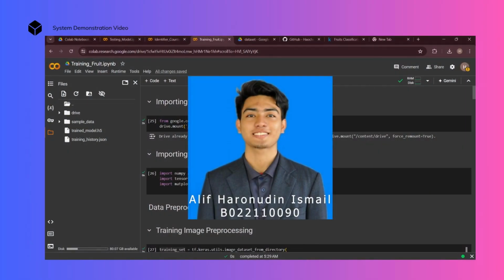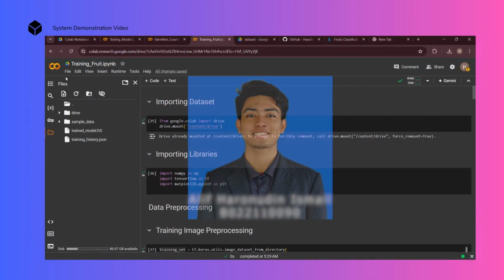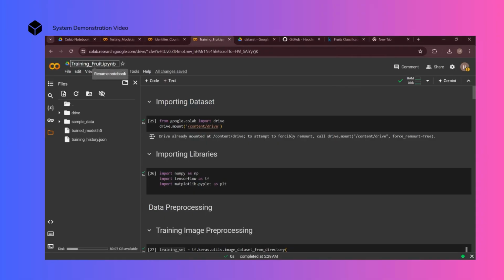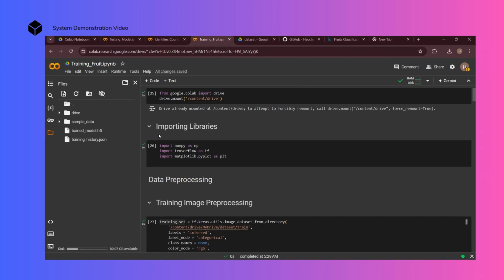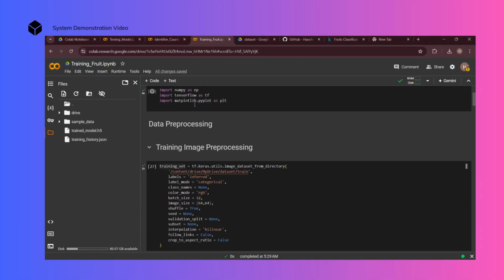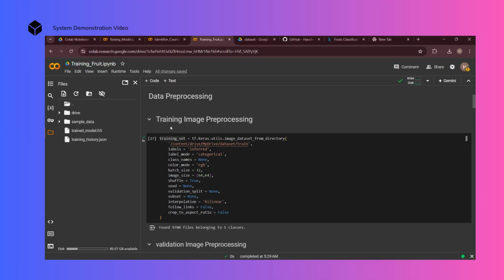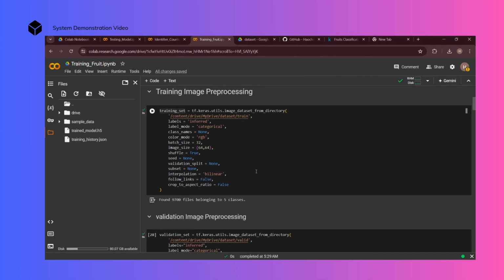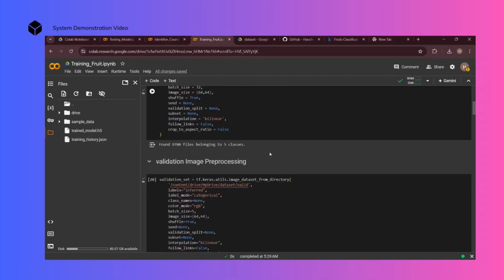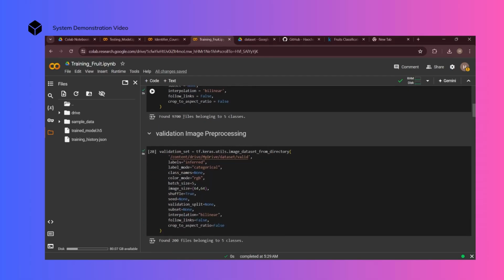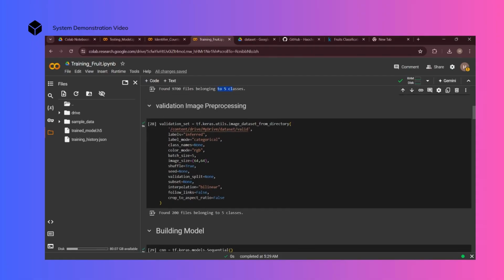Assalamualaikum and good day to everyone. My name is Harun and today I will be showing the demonstration of training the neural network system. So firstly, importing libraries. We import the necessary libraries to the system. Next, with data processing, we load and preprocess the training images from the dataset directory. Here, images are labeled automatically, resized to 64 by 64 pixels and grouped into batches of 32.